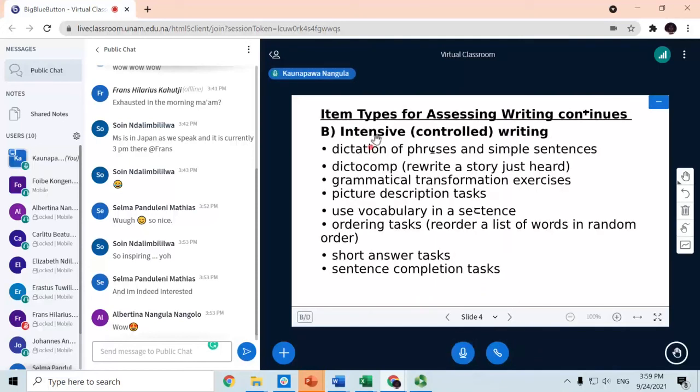And then we have got intensive or controlled writing. So dictation of phrases or simple sentences, so that we do. Or dictocomp, which is rewriting the story that was just heard. So that's another way of doing activities.